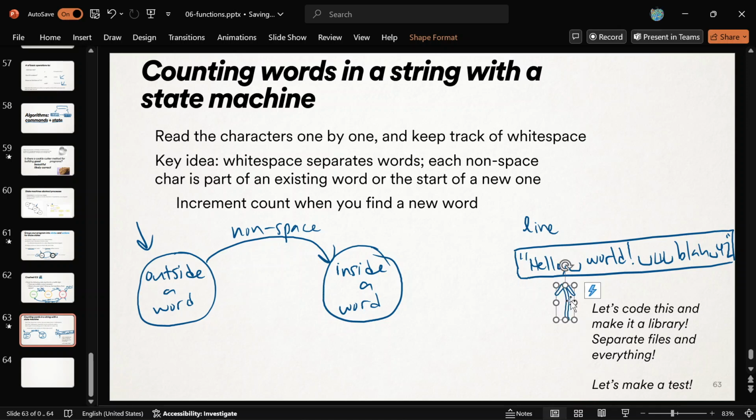And then, all right, you see the E, the L, the O, the comma. Those are all part of the same word, right? So if you're inside of a word and you see more non-space characters, you are still inside of that same word. Yes? Non-space. But the second you see a space character, you are now not in hello anymore, right? You're in between words. So you are now outside of a word the second you see a space character. Yes? And that's going to be the secret.